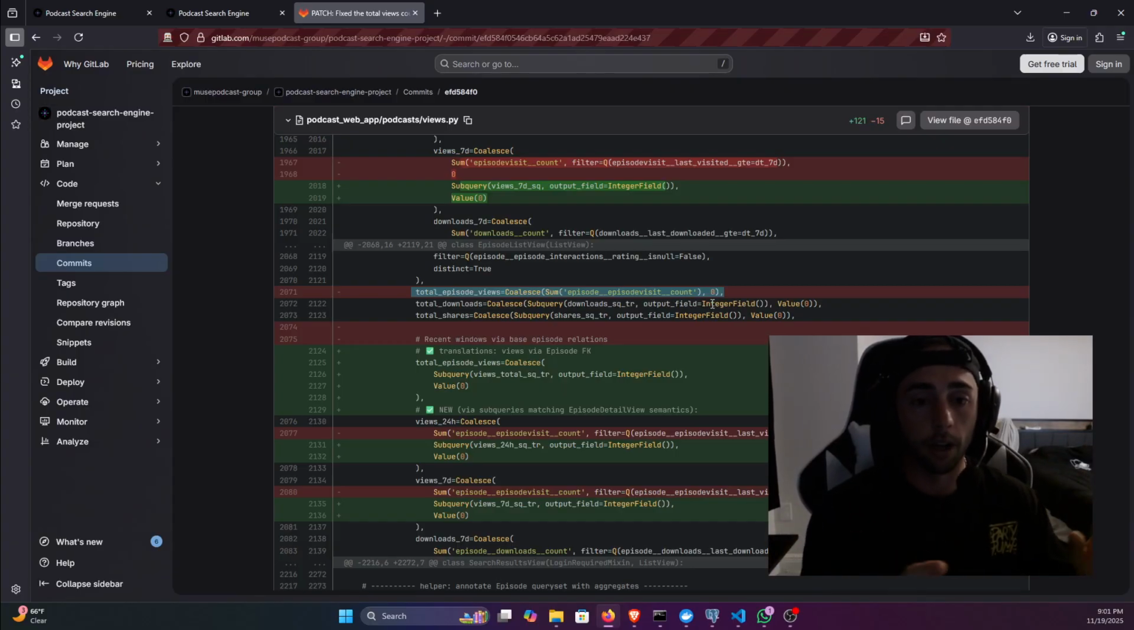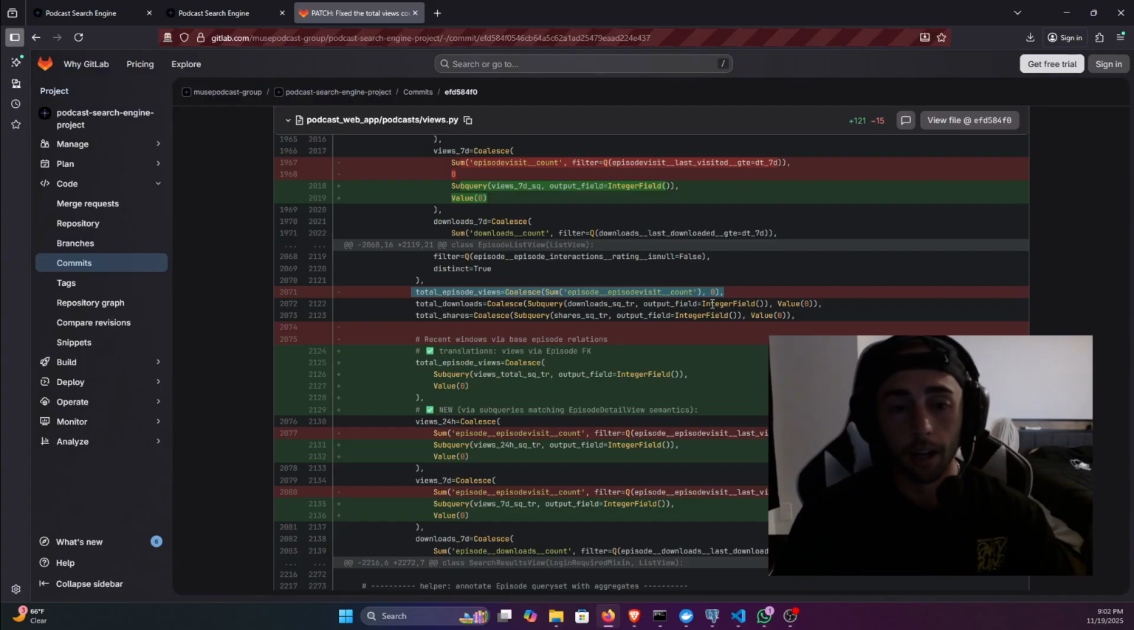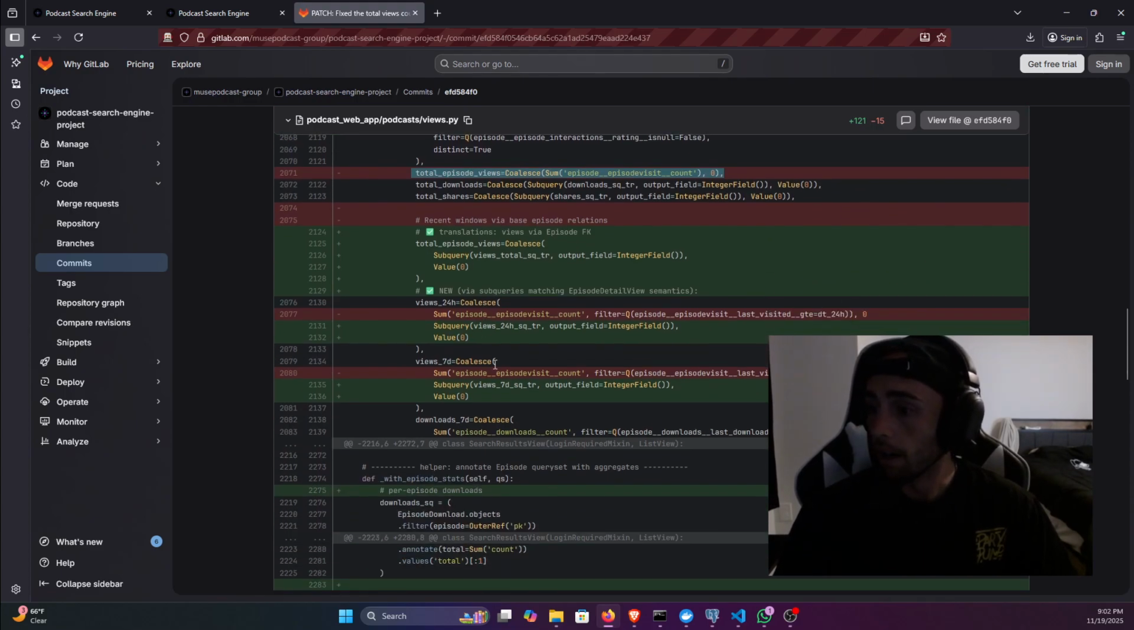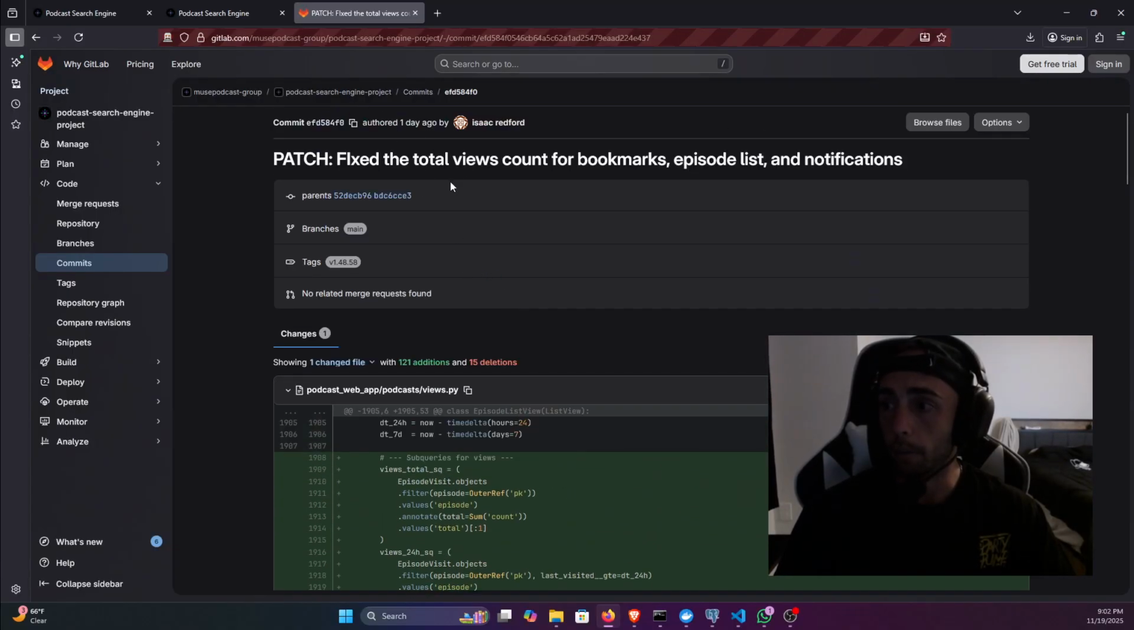So it was counting those up and doing joins and creating it into one table, meaning those views were getting summed up every time that happened. So that's problematic. And I changed that. So as we can see here in our changes from this commit, we took that line out, and that line was in my views in multiple different sections. It was in it for the downloads, not the downloads, I apologize. It was in it for the bookmarks, the episode list, and notifications.